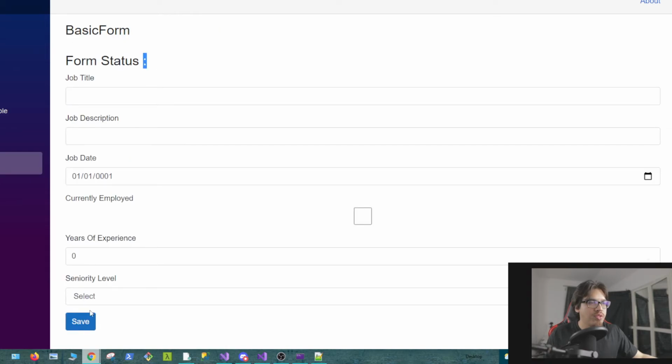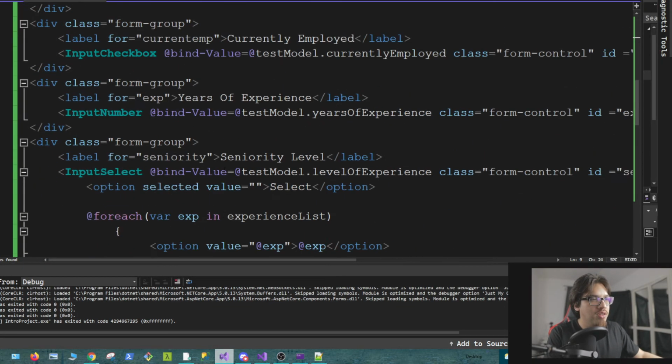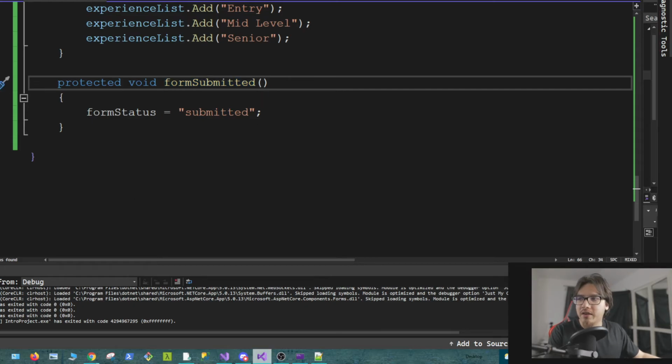So look at the form status. I try to save and it just says submitted. But notice that none of our error messages are coming out. And that is because we haven't actually validated it yet. What's happening is that the OnSubmit is taking the place of the validation piece. But that's okay. We can still have an OnSubmit function. We just need to change this and ensure that we validate it manually.